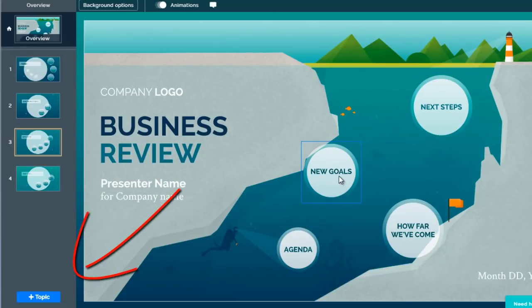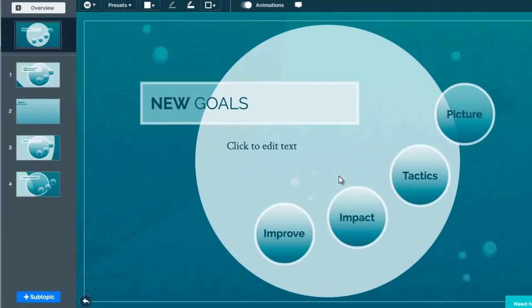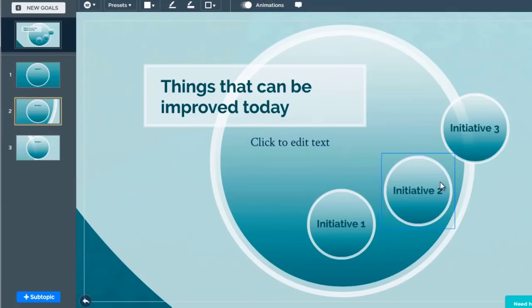When you click on one of these, we'll click this one here, you'll see these here. And these are subtopics. So this is a subtopic. We went from topic, which is very general, to subtopics. So this right here is a subtopic, and you can add more elements to the subtopic.